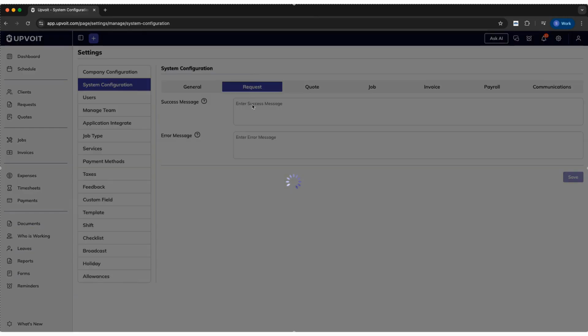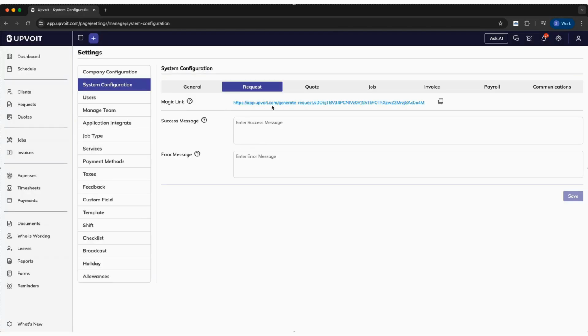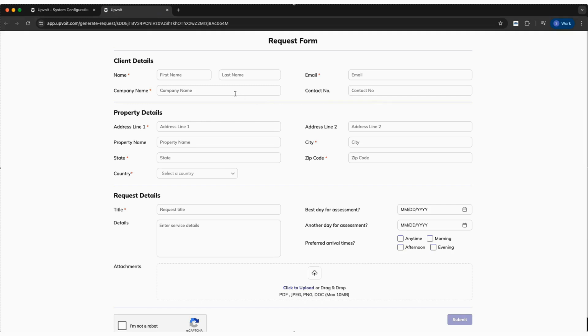Now let's move to the request configuration. Here we have a magic link for slot or appointment booking. In Upvoit, every business has its unique link that can be used standalone, embedded on a website, or anywhere. Let me show you how this works.